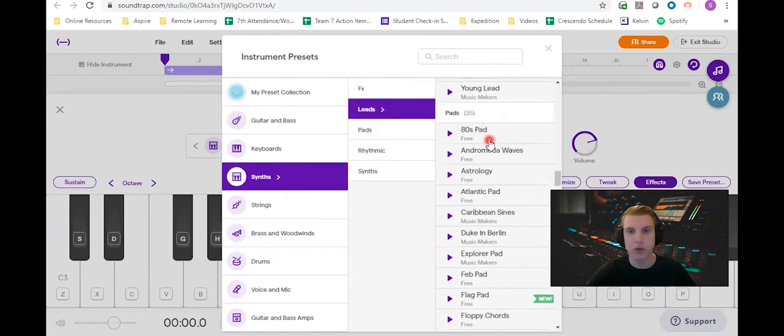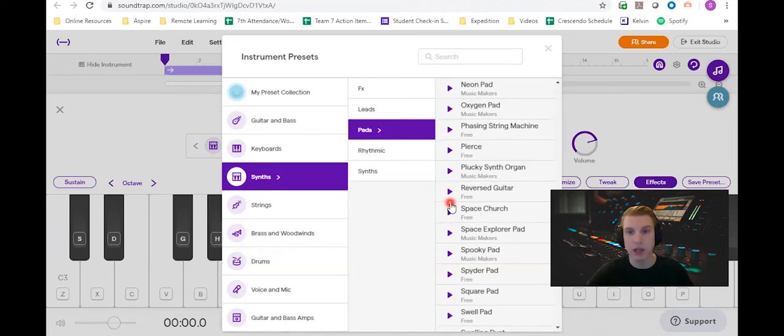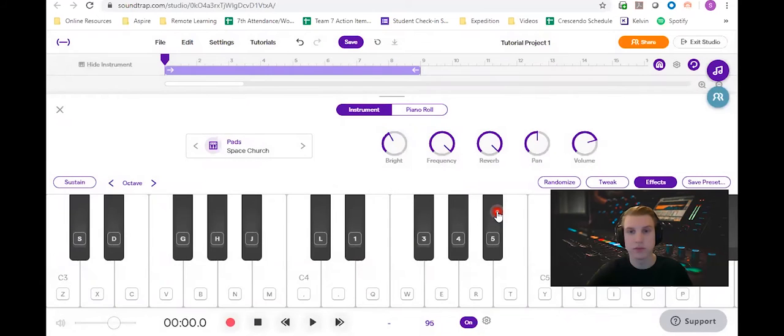As I scroll through, if I find one that I think I might like just based off the name, I can click on the play button next to it and see what it sounds like. I'm not sure I like that one. Let's try another one. That one sounds cool, and Space Church has free under it, which means anybody with a Soundtrap account can pick this sound.